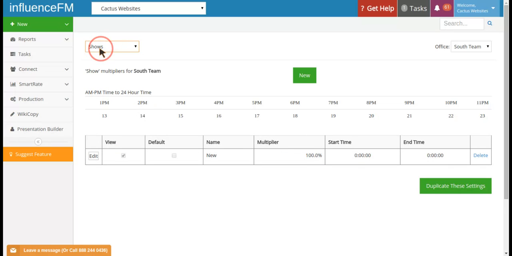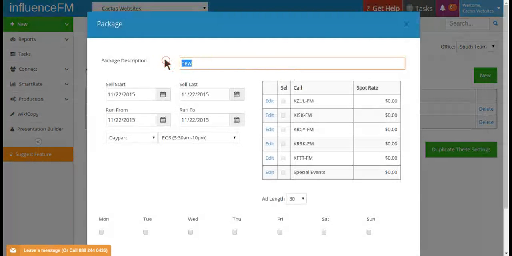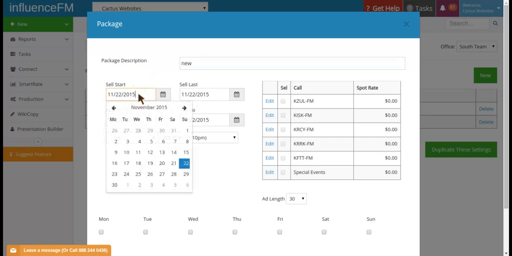Next, we have packages, and click on packages. So we have packages and one sheets. I'm going to try my best to explain packages versus one sheets. Click on new here. You name the package. You put in the first day they can start to sell it and the last day they can sell it. So this basically won't show it when they create a contract. It won't show it to the rep until these dates become live.